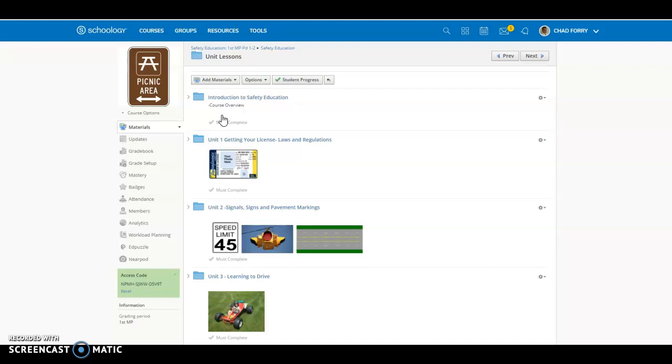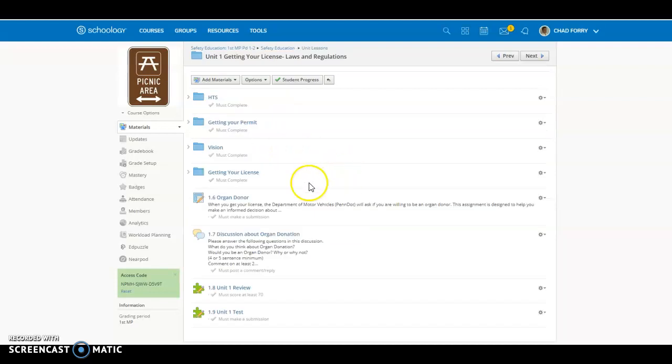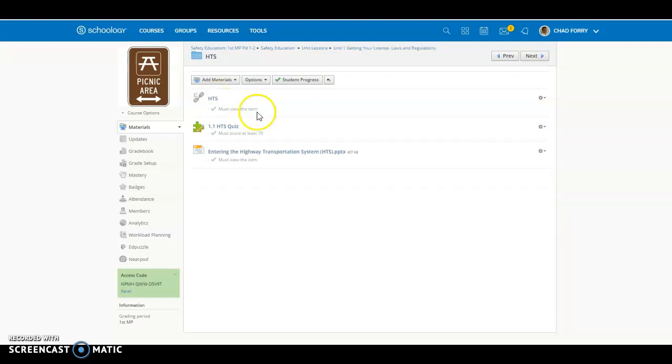Now let's get started in the actual meat of the course in Unit 1, getting your license, the laws and regulations. So you go ahead and click on that. The first thing is the HTS. What is that? Well, that's what you have to do. You click on it. Again, remember, you're clicking on it, not doing the shortcuts. You can see what you need to do, what score you need to get on your quiz.